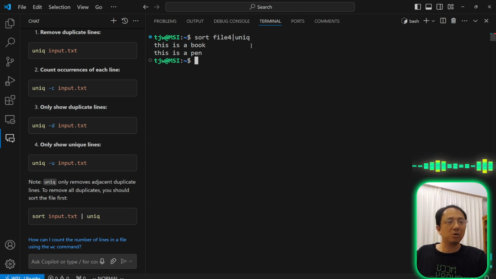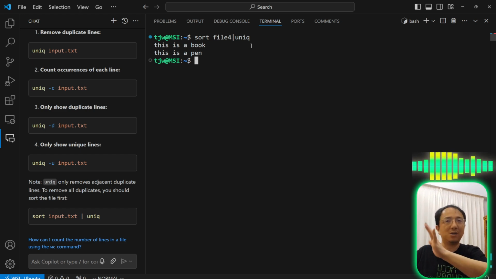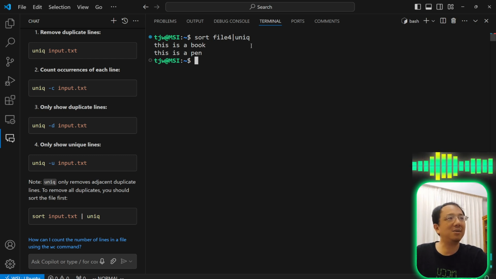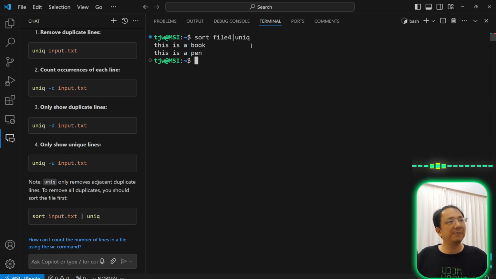Okay, just check the list and ask Copilot, and you will see there are a lot of useful tools in our basic CLI and shell command section.